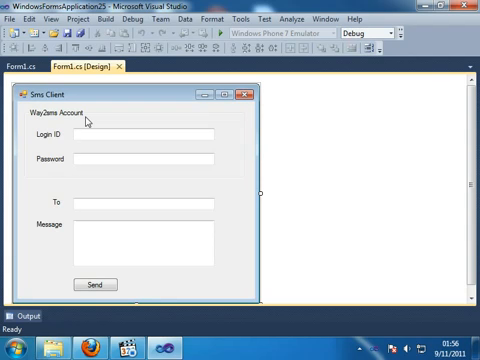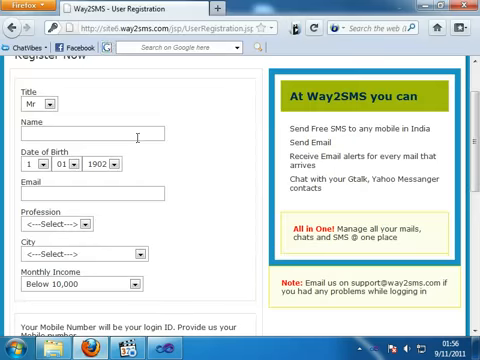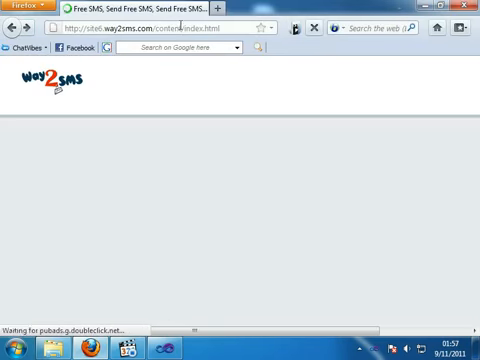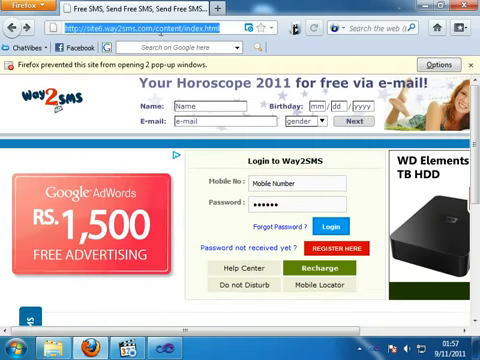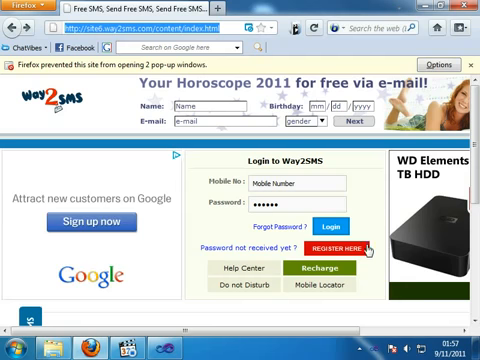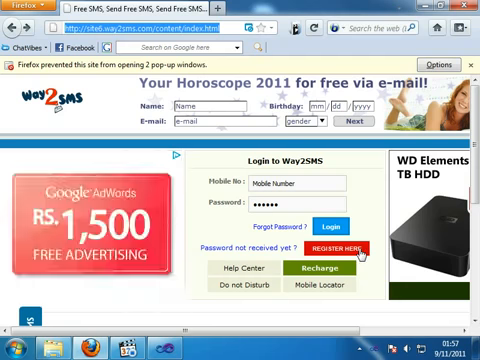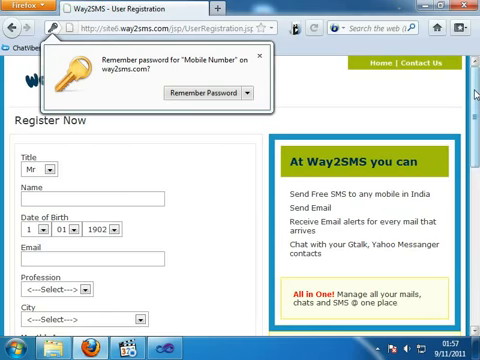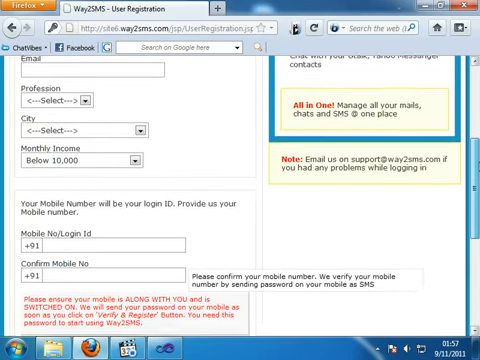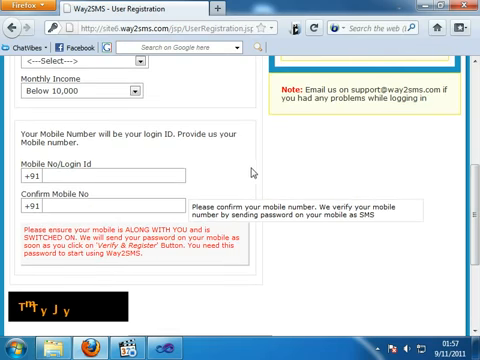If you want to make such kind of application, then you need an account in way2sms. If you don't have an account in way2sms, then you can open a browser and type site6.way2sms.com and register yourself by clicking this button, and after filling this form you can get one ID and password.